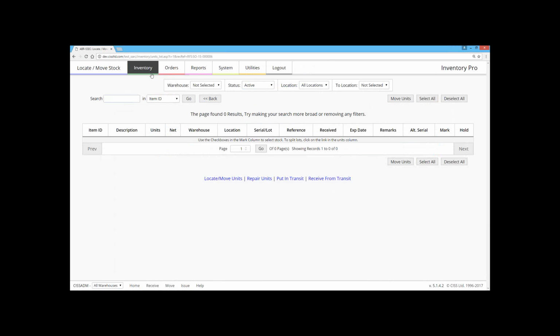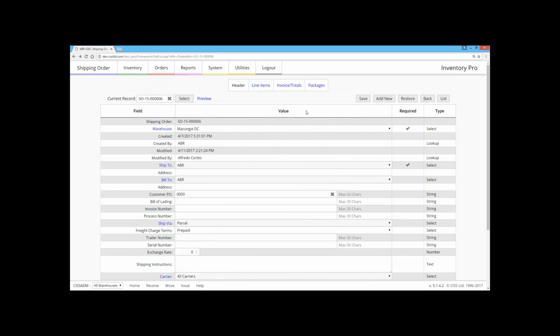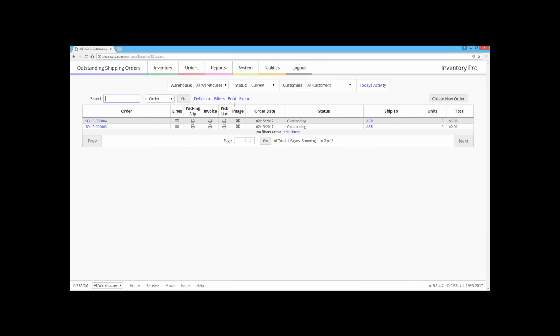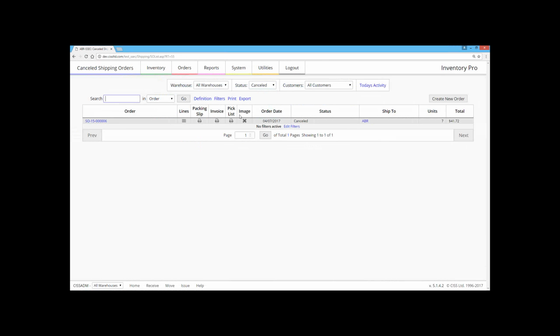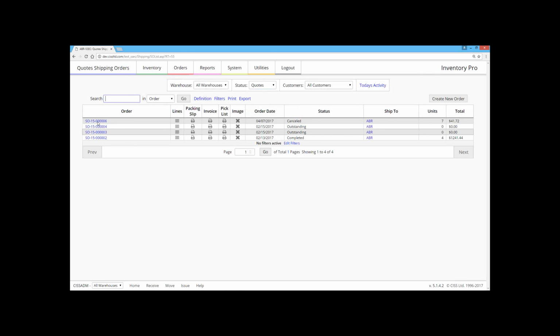And why did that move me over to this screen? Okay, we might have a little bit of a glitch there. Let me go back to shipping orders. So it's no longer on the current page, and it is on the canceled page. We would have to change the filter on the quotes page to hide it if it's in the canceled status.